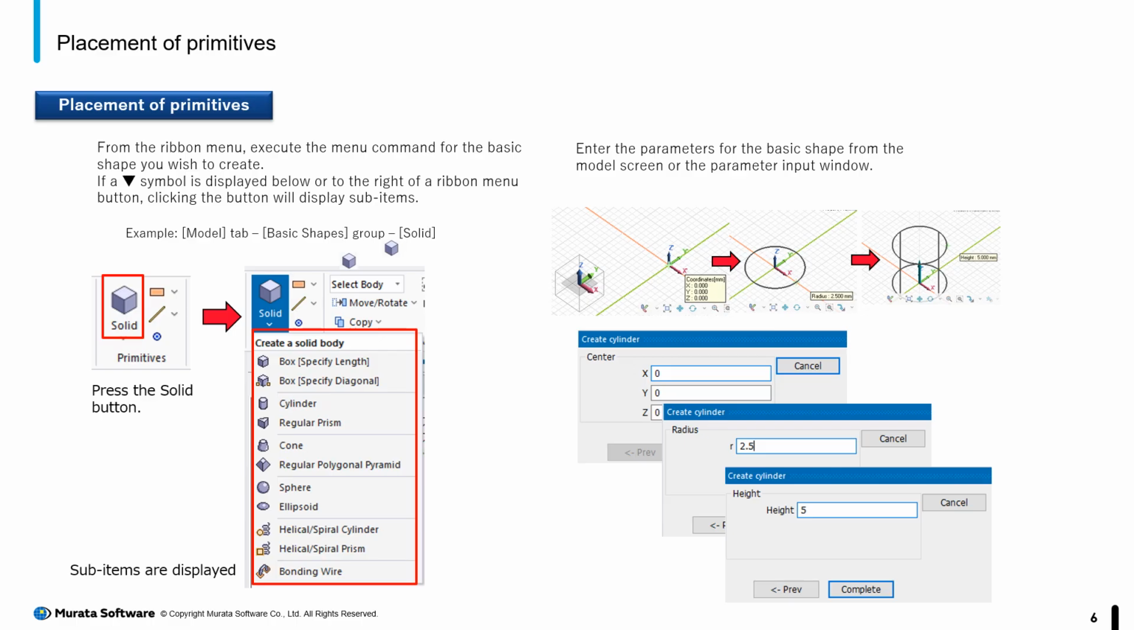Next, I will explain how to create primitives. When you start Femtet, a ribbon menu appears at the top of the screen. You can use the menus in the primitive group of this ribbon menu to draw primitives. The specific process is as follows. For example, click on the solid command and select the type of 3D basic shape you want. A dialog window for parameter input will then appear sequentially, allowing you to enter the necessary parameters. Once all parameters have been entered, the creation of the 3D primitive will be complete.